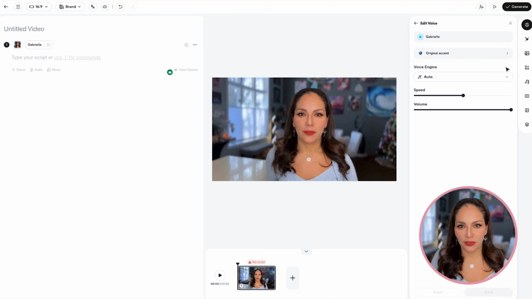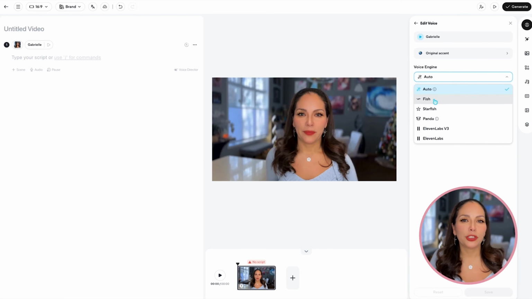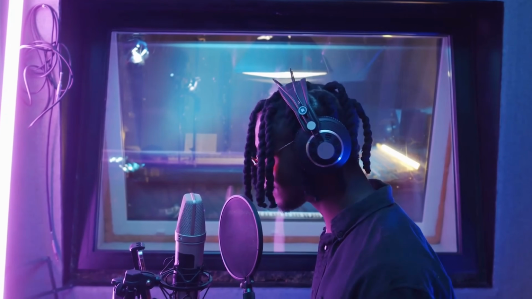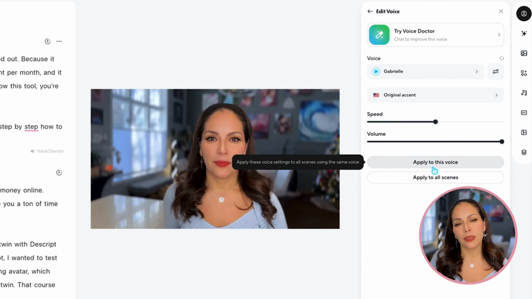The voice engine options include Panda, Fish, Starfish, and ElevenLabs engines. My favorites are Fish and Starfish. They sound very natural and expressive, but do have less of a sound studio feel. Remember to choose the option Apply to all scenes. You can further enhance it if you want a cleaner background using Descript, Premiere Pro, or CapCut.